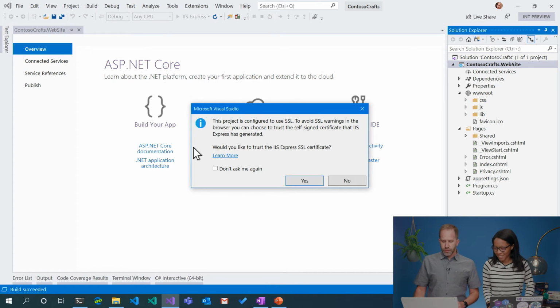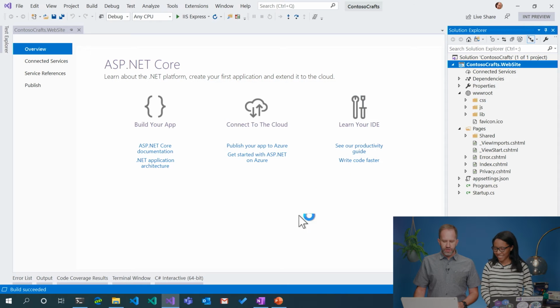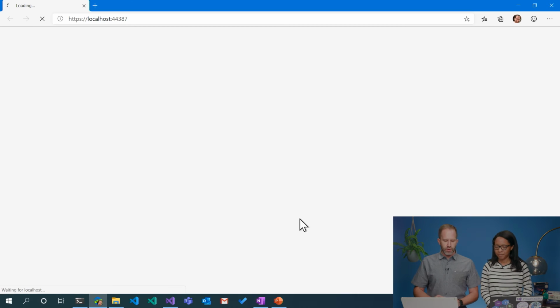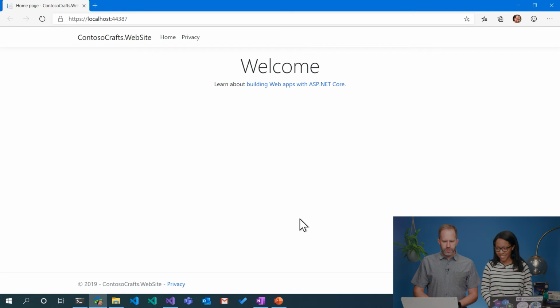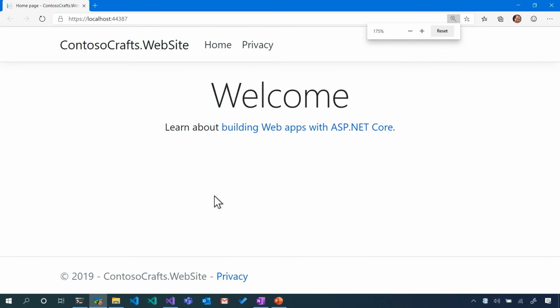Yeah. So I'm going to go ahead and say yes. And it's going to tell me that it's going to install a certificate. And that certificate is just to make sure it works on my local machine. All right, something's happening. Oh, look at this. Already there. I'm going to zoom. Welcome. Okay, so this is our Hello World. So Hello World in the web world does include HTML and CSS. Now, looks pretty good. Yeah.